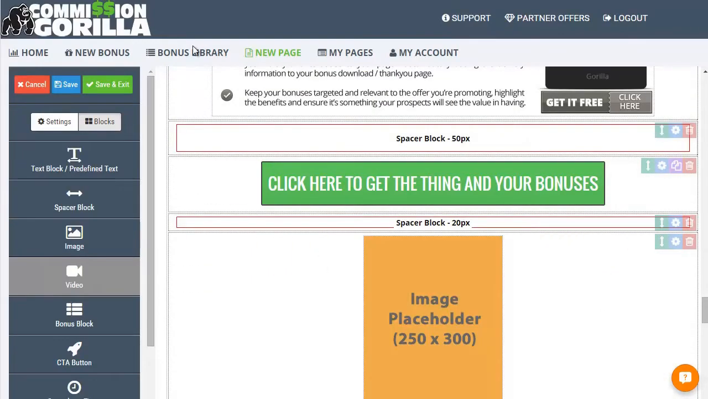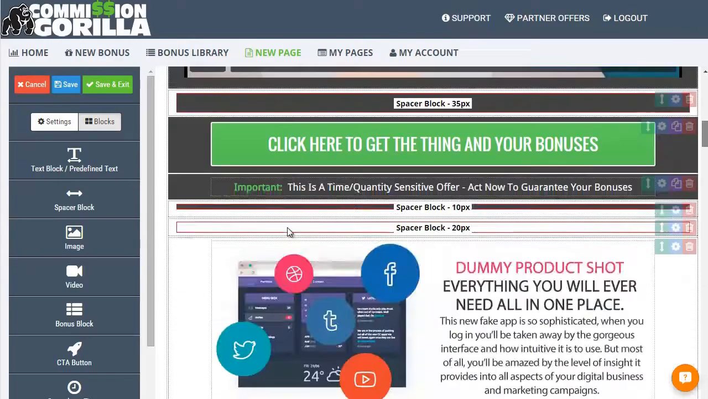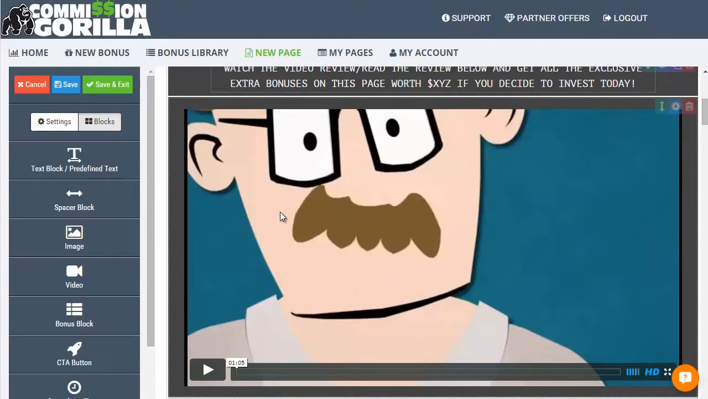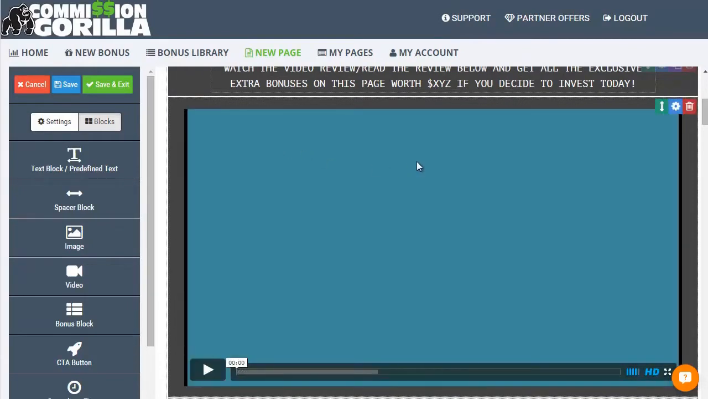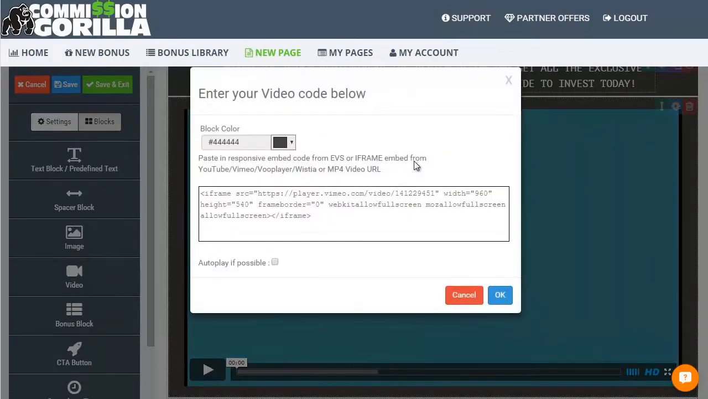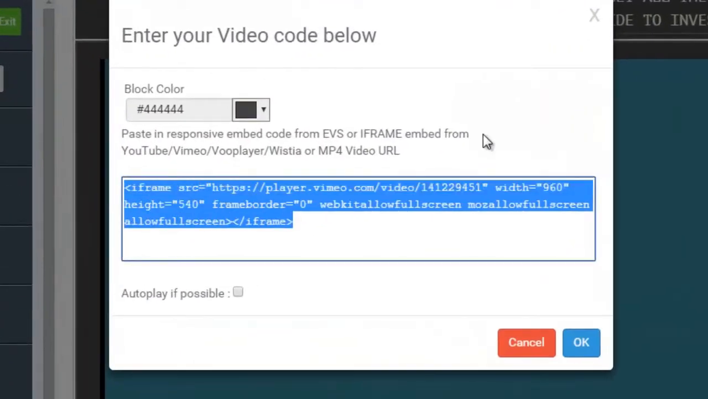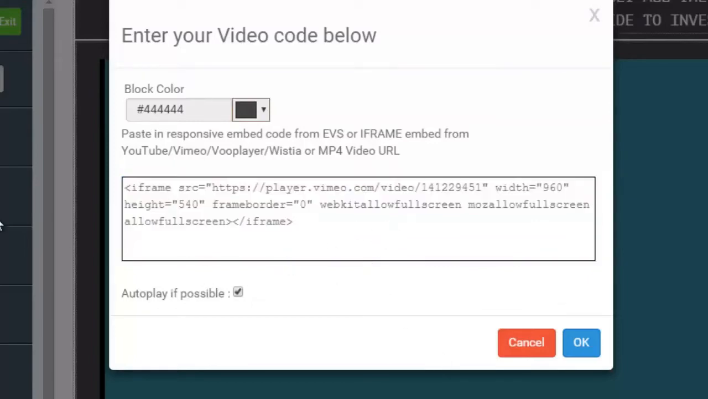And then of course we have video blocks. So for example, in the best practices template, there is a video block here. And to edit it, you want to click the blue gear. And as you can see, you can enter iframe code from YouTube, Vimeo, VuPlayer, Wistia, or an MP4 video URL. And you can click autoplay if possible.